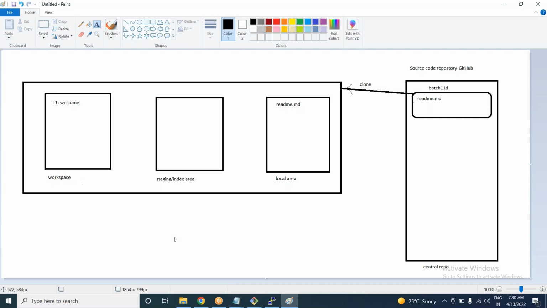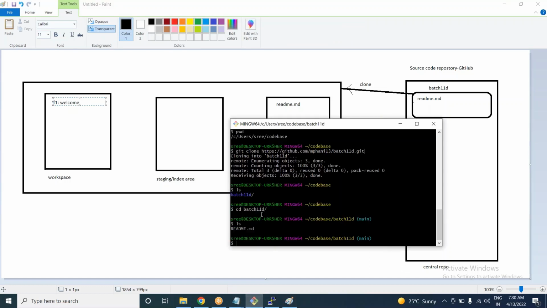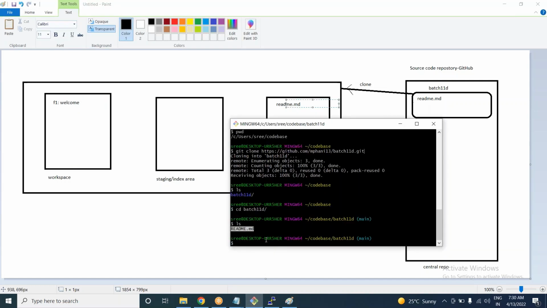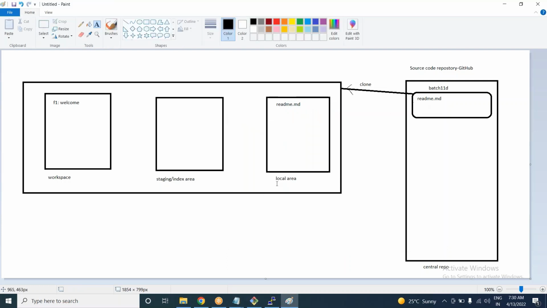But how to differentiate that? In this diagram, you can differentiate that by placing the file here. But how can you differentiate that in the code? Suppose currently the readme file, how can you say whether it is inside the workspace or the local area? We are able to see that file, but if you type the git status command, it is not showing any files. It means the files which are present, if not shown by git status, are available inside the local area.